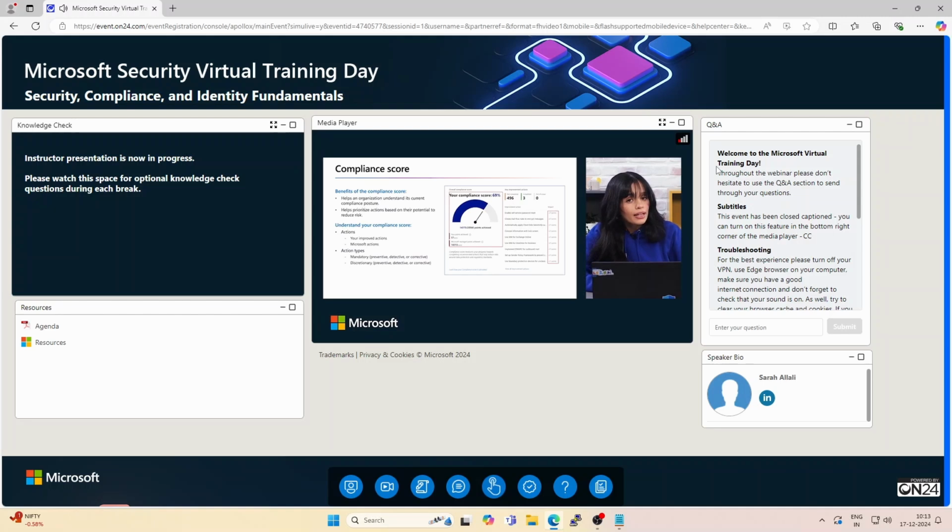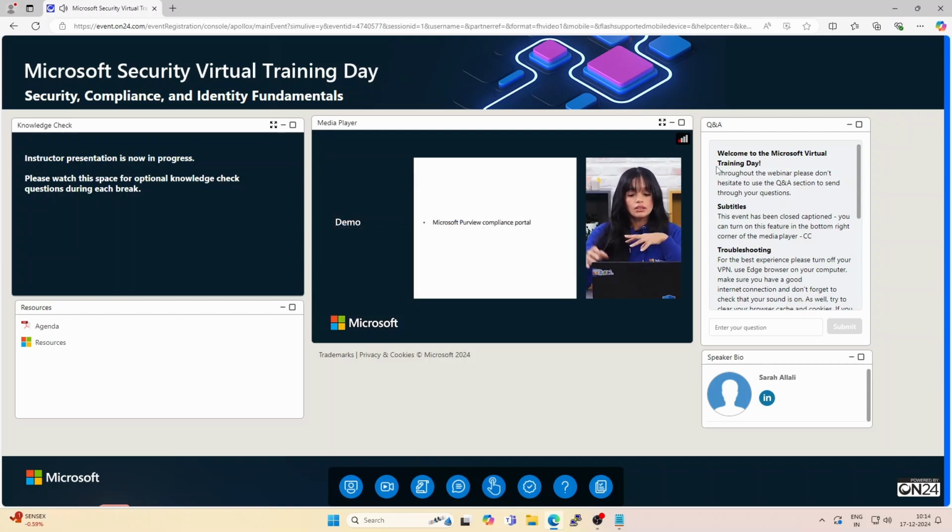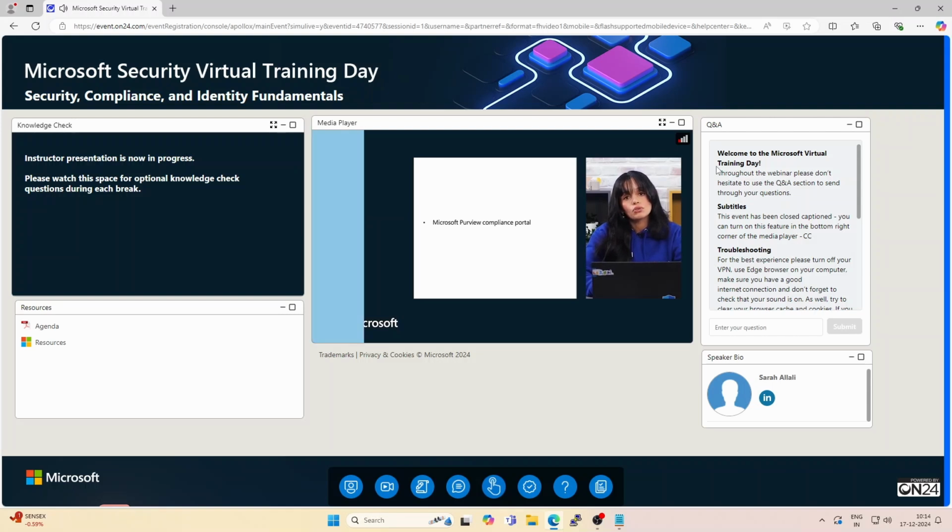The overall compliance score is calculated using scores that are assigned to actions. Actions come in two types: your improvement actions, which are the actions that the organization is expected to manage, and Microsoft actions, which are managed by Microsoft for the organization. Now let's move to the portal and see the Microsoft Purview compliance portal.